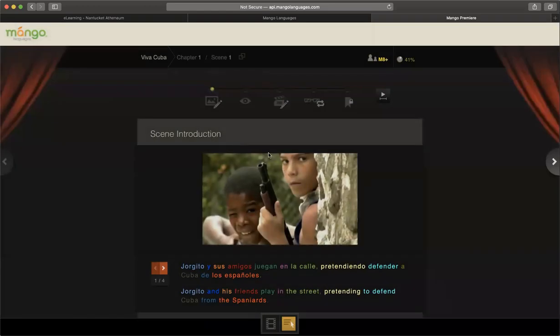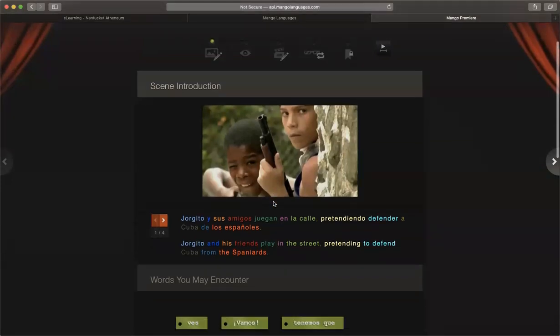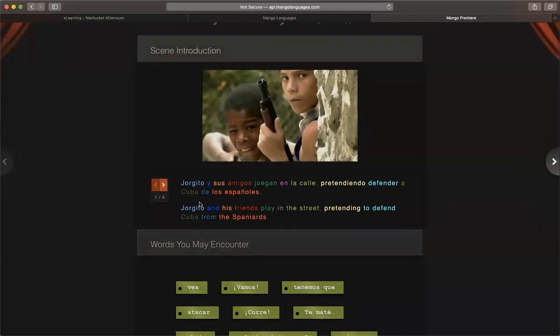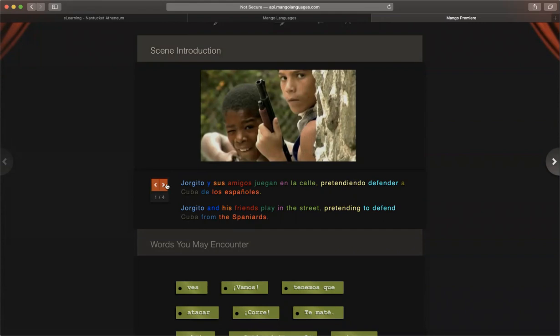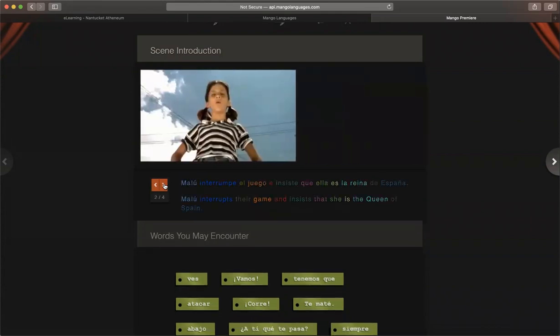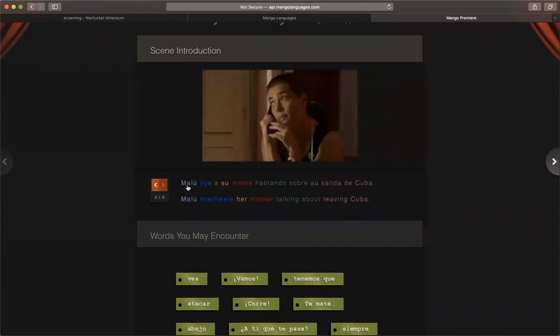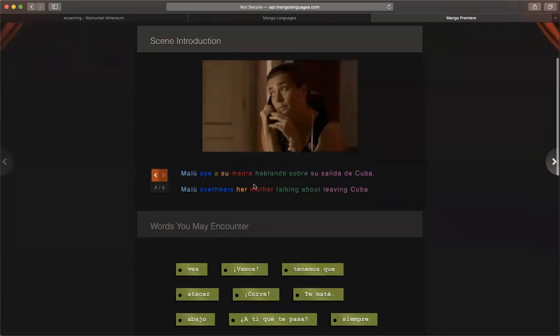And what you'll see here is the film is broken down into scenes. And for each scene, you're going to get a scene introduction. It gives you, both in Spanish and in English, the gist of what's going to happen. Because a lot of times if you have a sense of what's going on, it's a little bit easier to pick up on the language. So it's going to take you through a brief synopsis of what's going to happen.